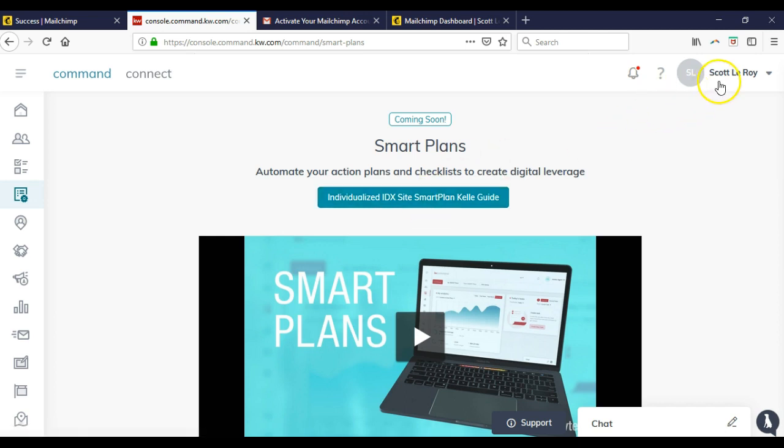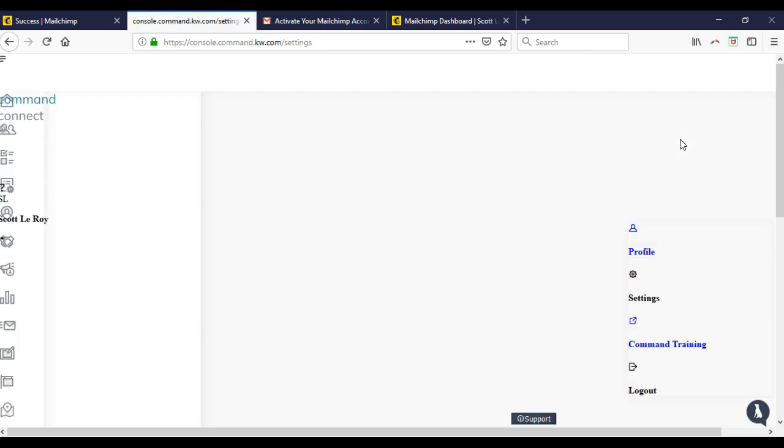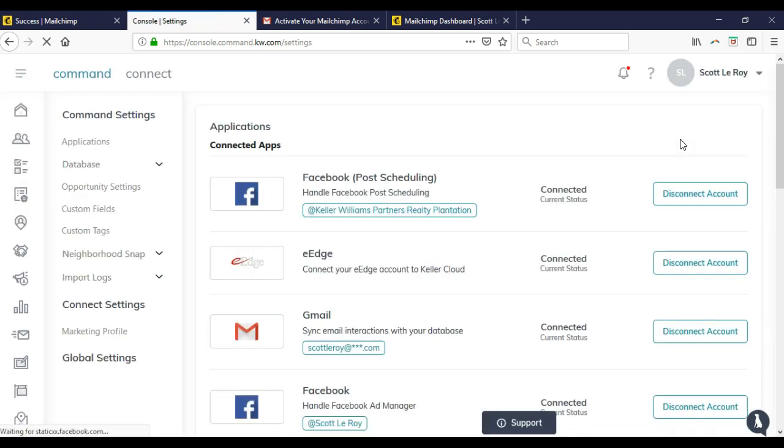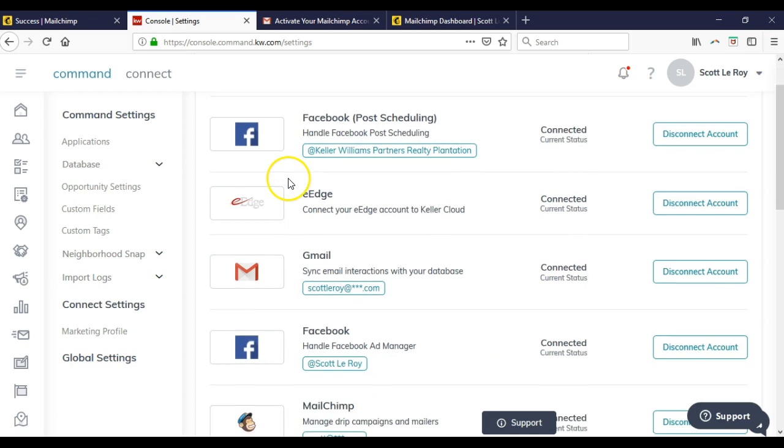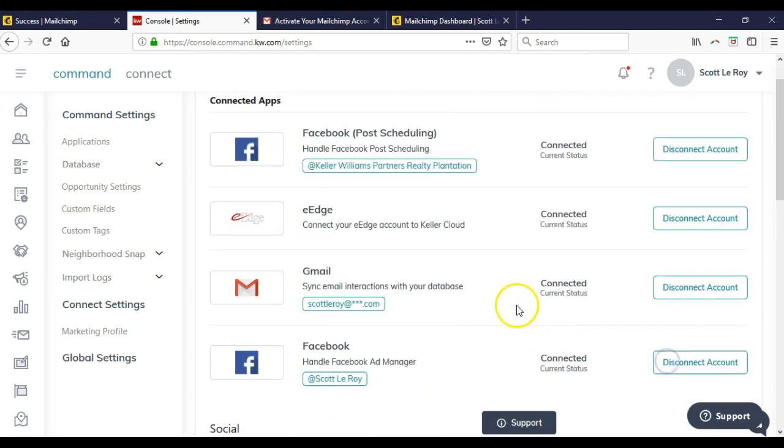With that being said, I'm going to click my name up here at the top right, and then I'm going to click on settings, that second option down, to access my settings immediately. Awesome. Now this is the main page we're going to focus on for this particular class, because it's going to have all of our applications that we can take a look at.